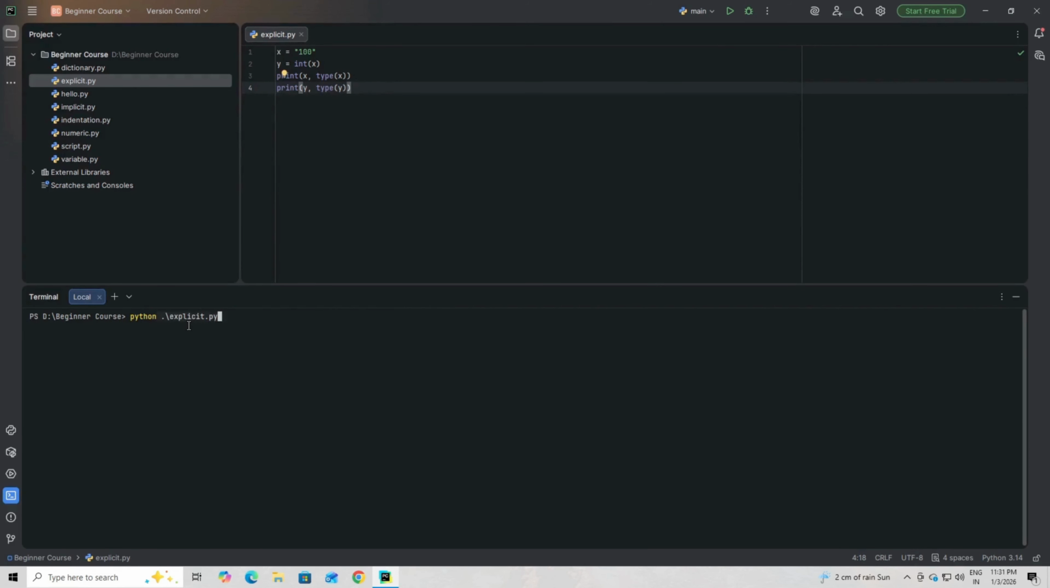python explicit.py. Now let's see. Earlier, the x value is of type str. Now, once I have converted it to an integer, I'm printing y and the type of y. It is going to be an integer. So we have converted the string data type into an integer. In a similar way, we can also convert the string value to the float data type as well.